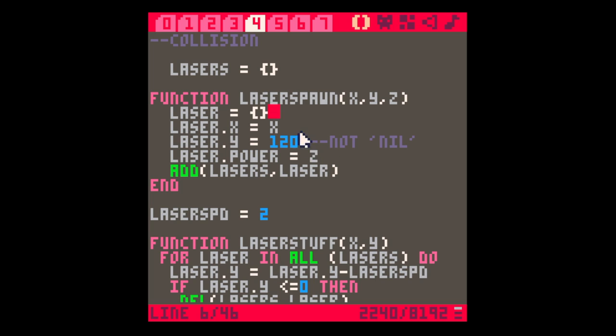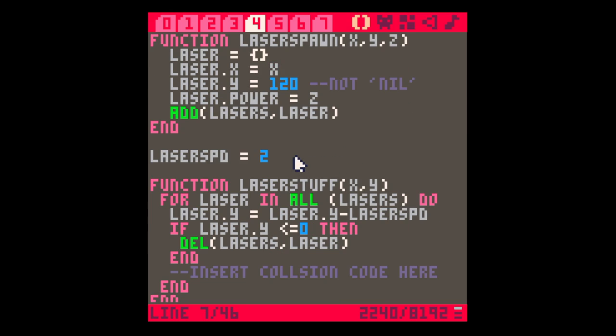Each individual laser has an X and a Y position. The Y is a set value because it was throwing me errors saying it was a nil value. Changing the Y position to 120, which is the player's Y position, fixed that. I also have a laser power attribute that is not really being used right now. And then I add the laser tables to the lasers master table. So each laser is its own mini table, which is then added to the master laser table.